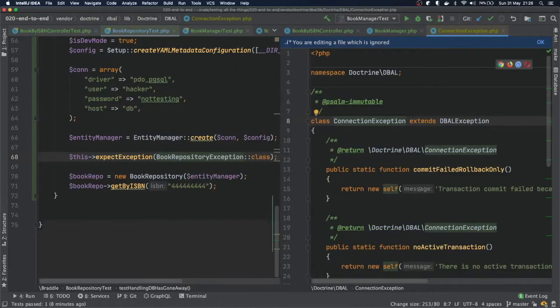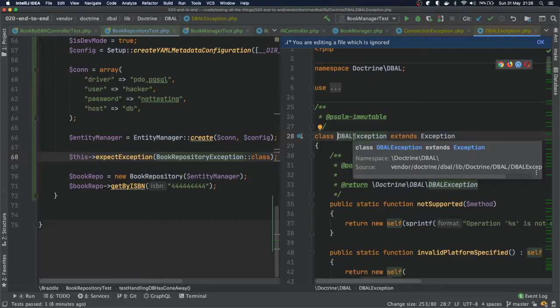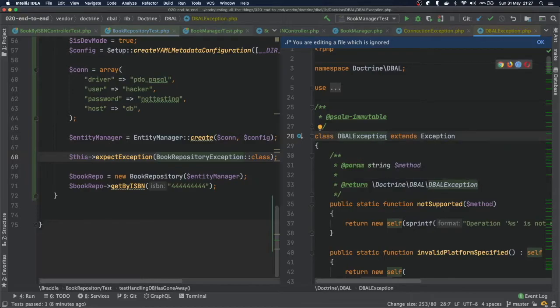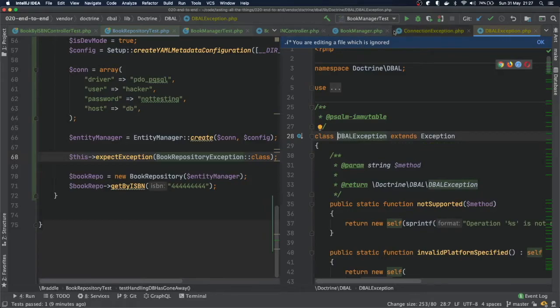That's the one. Okay, and that extends DBAL exception, which just extends exception. So what we'll do is, because we're looking to handle any kind of exception coming out of our database, we'll catch this exception in our implementation rather than the specific connection exception, so that we know that if there's any kind of exception coming out of the database that is handled by Doctrine, is a Doctrine exception, it's handled and remapped. So let's go and do that.